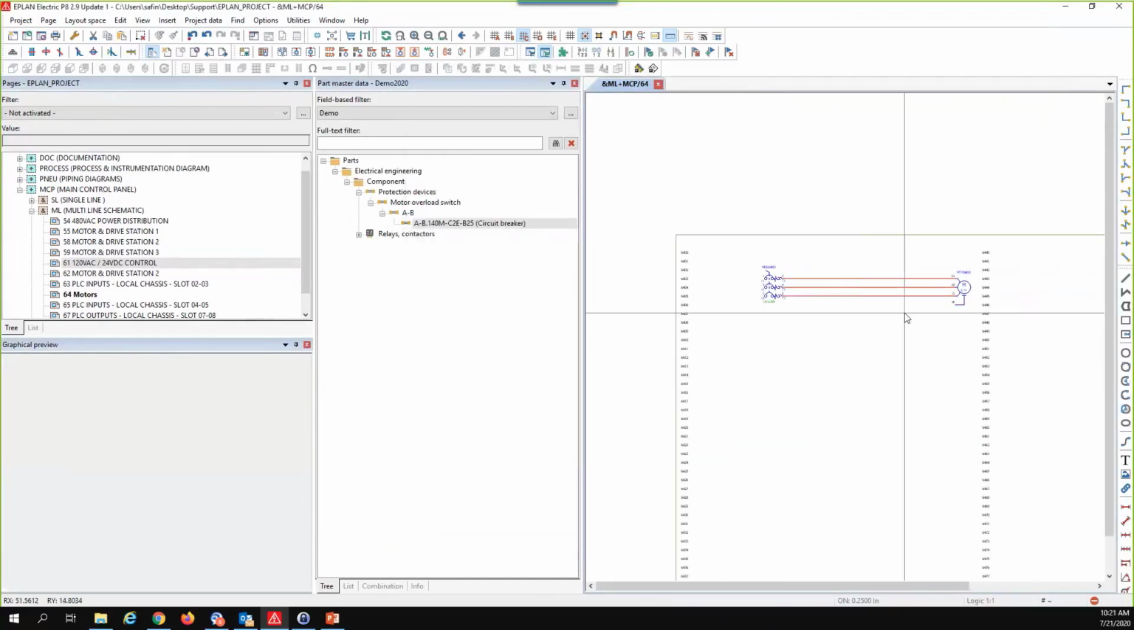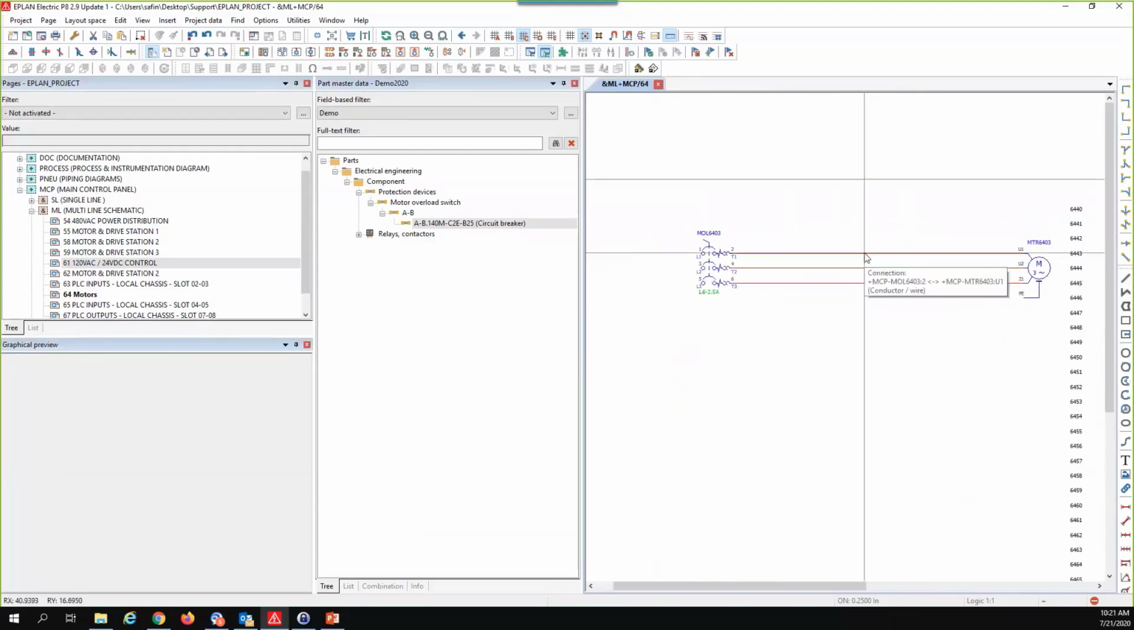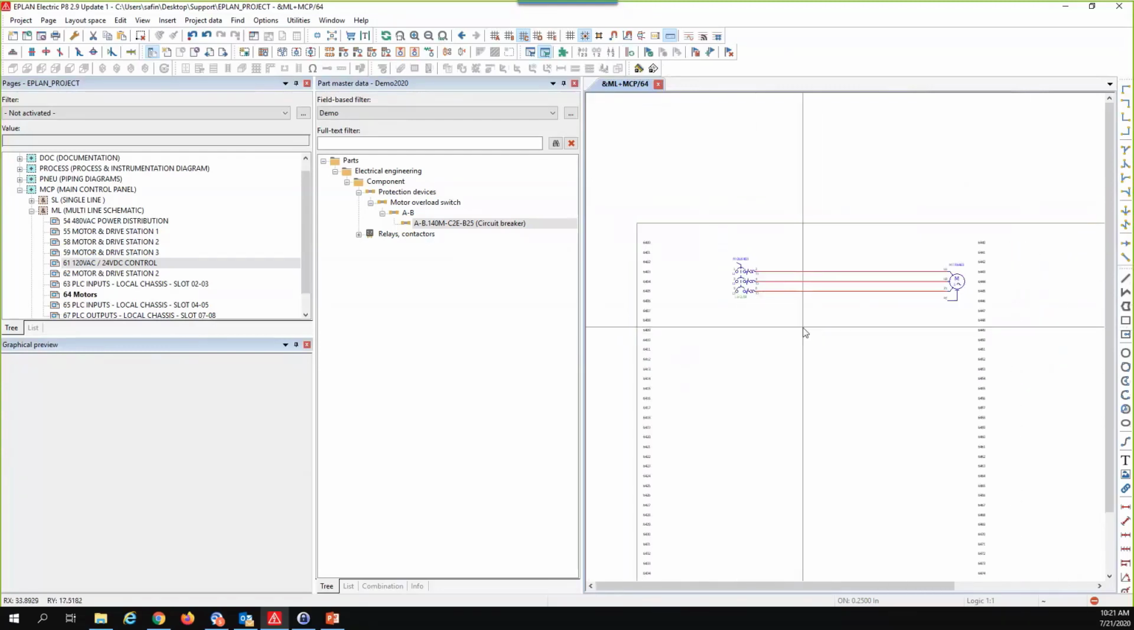Now, before I move to the third way of designing with EPLAN, I want you to take a look for a second right here. When I hover over the connection, you can see that EPLAN gives me the source and the target for each connection. And if I take you a step back, we assigned a part number here and here.